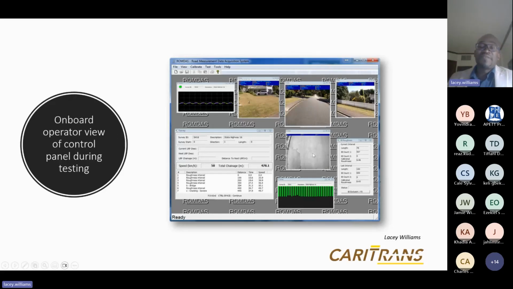All right, and in support of the laser profilometer, this here is what the lasers would reflect. So this would be the rut, the cross-sectional profile of the roadway as you drive along. And then you have the IRI, which the operator would see. Essentially, this is what the panel would look like in the vehicle. As you drive along, the operator will observe these parameters and, of course, log any issues that they may see, and this essentially just makes sure everything is working okay.